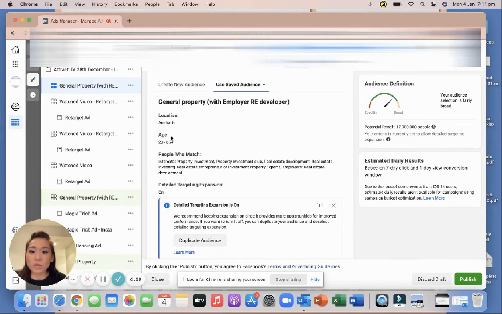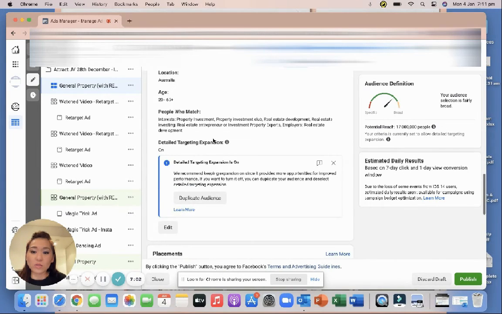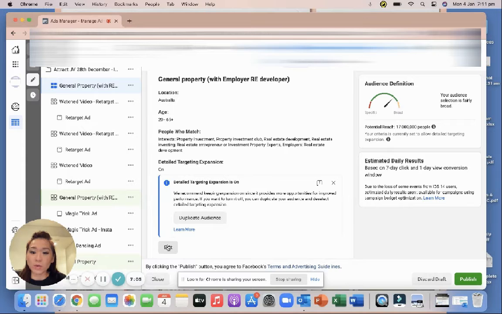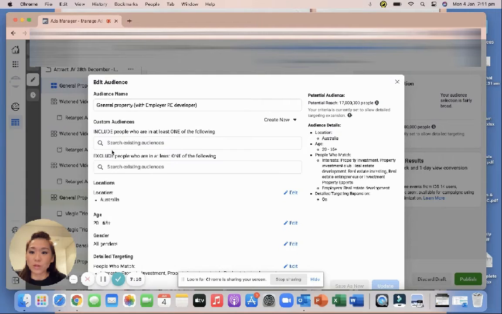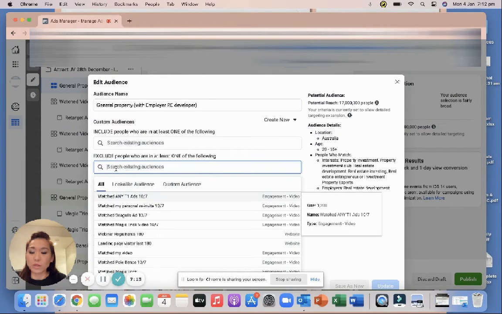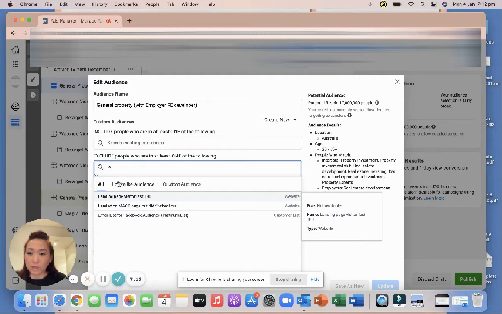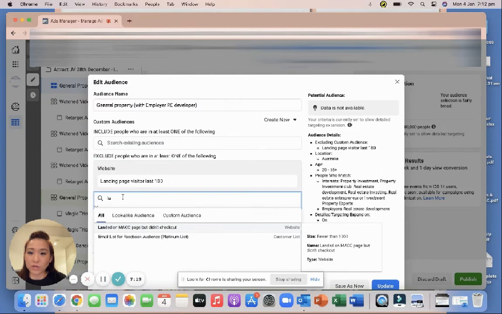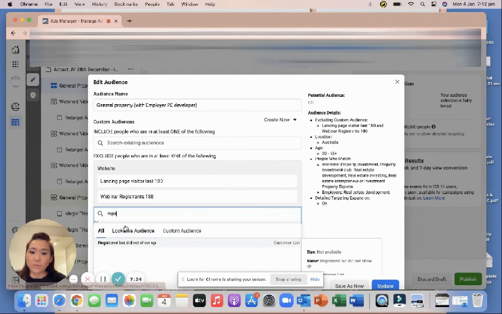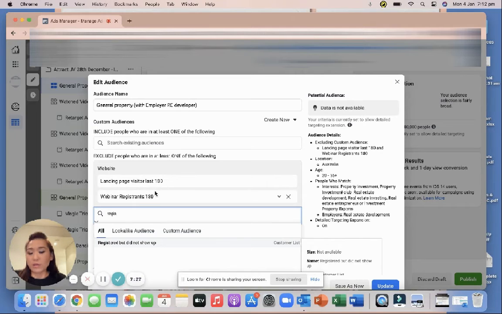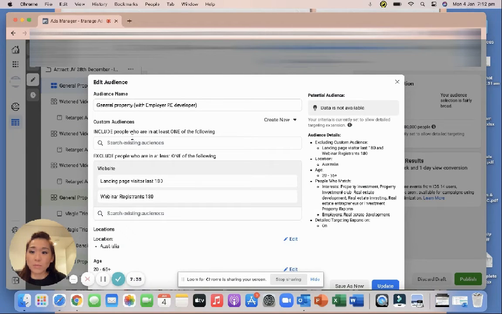Okay. And once you've chosen that and you've done all that, what you need to do is go down to this button here and go edit. Okay. And what you need to do is exclude. Now you want to exclude these audiences, and that's landing page visitor last 180 and also registrant 180. That's what I named it. So you could use the same naming convention: landing page visitor in the last 180 days, webinar register 180 days. Those are the audiences that I want to exclude.